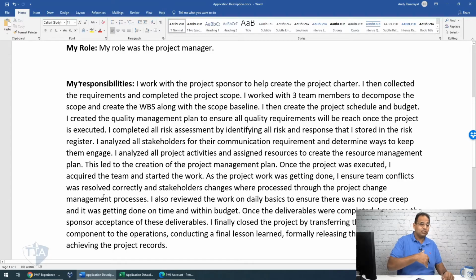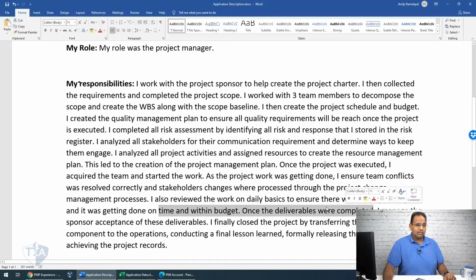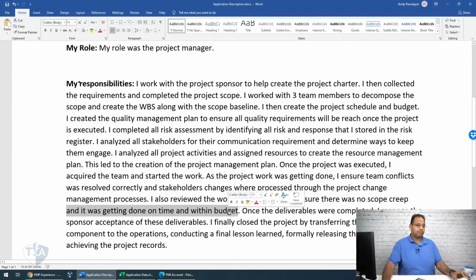So I'm saying I have a change management process. Anybody that wanted to change had to go through this. Keep in mind, this was for a traditional project. I also reviewed the work on a daily basis to ensure there was no scope creep and it was getting done on time and within budget.